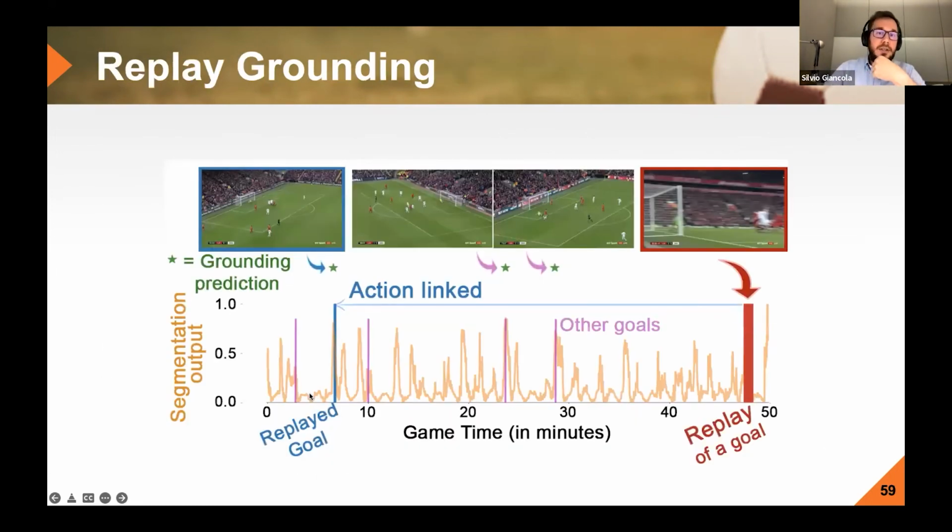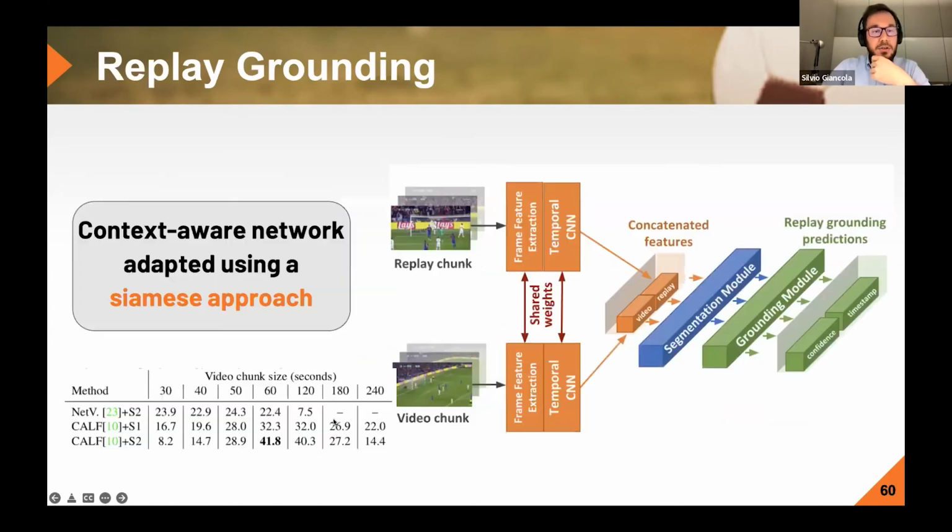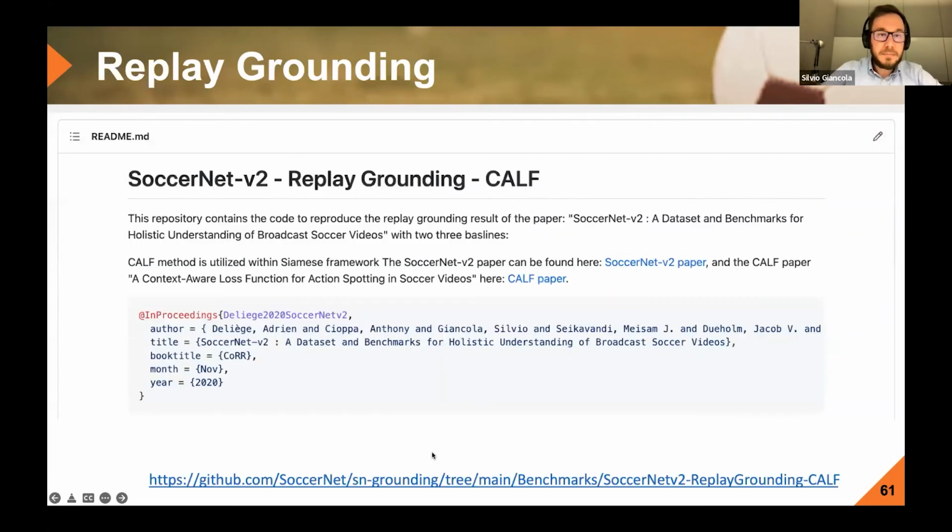Now, without going into too much detail, we also have code for replay grounding. Replay grounding, again: I have a replay of a goal that I want to detect and link to a specific action. And the way we provide the baselines is simply using a Siamese approach, where we have a replay chunk and a video chunk. Again, with the context-aware loss function, we share the weights and concatenate those features in order to predict, in the video chunk, when the action shown in the replay is actually displayed. We have code available. I invite you to go to those different links that allow you to start with that.